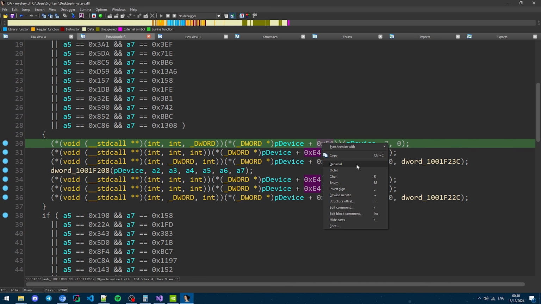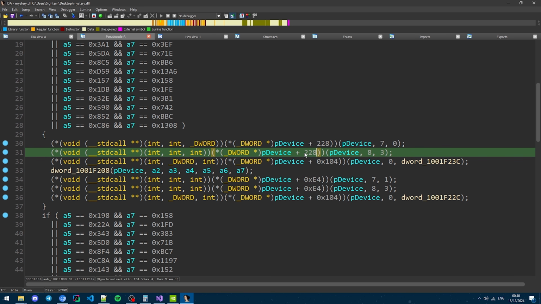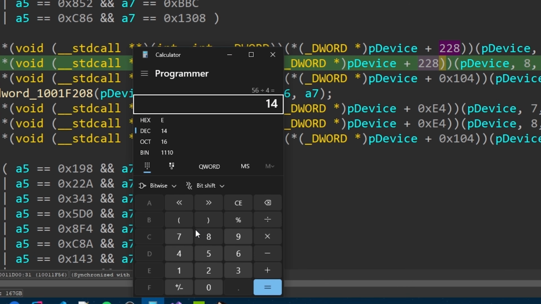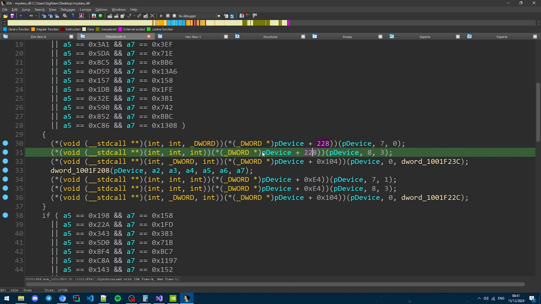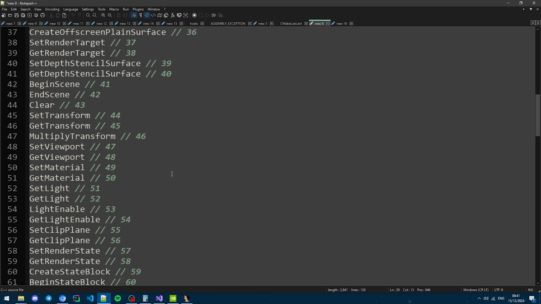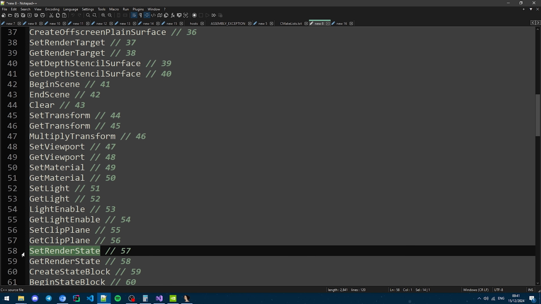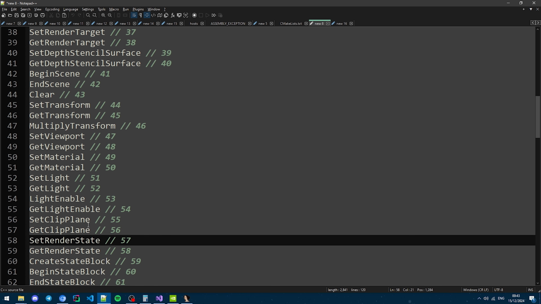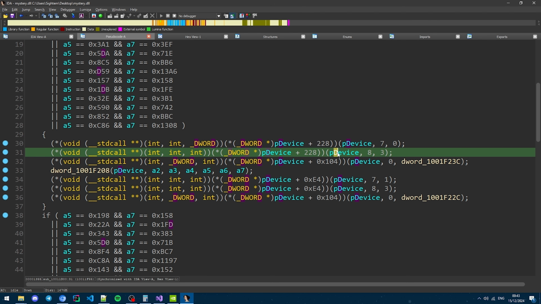So let's actually change this to decimal and decimal again. So 2 to 8. If we take 2 to 8 and divide it by 4, 57. And I actually have the VTable of this P device already pulled up here. So we can actually just go ahead and scroll through to 57. And this is SetRenderState. So let's see if we are correct about that first assumption. Let's see if this A1 is actually the P device.